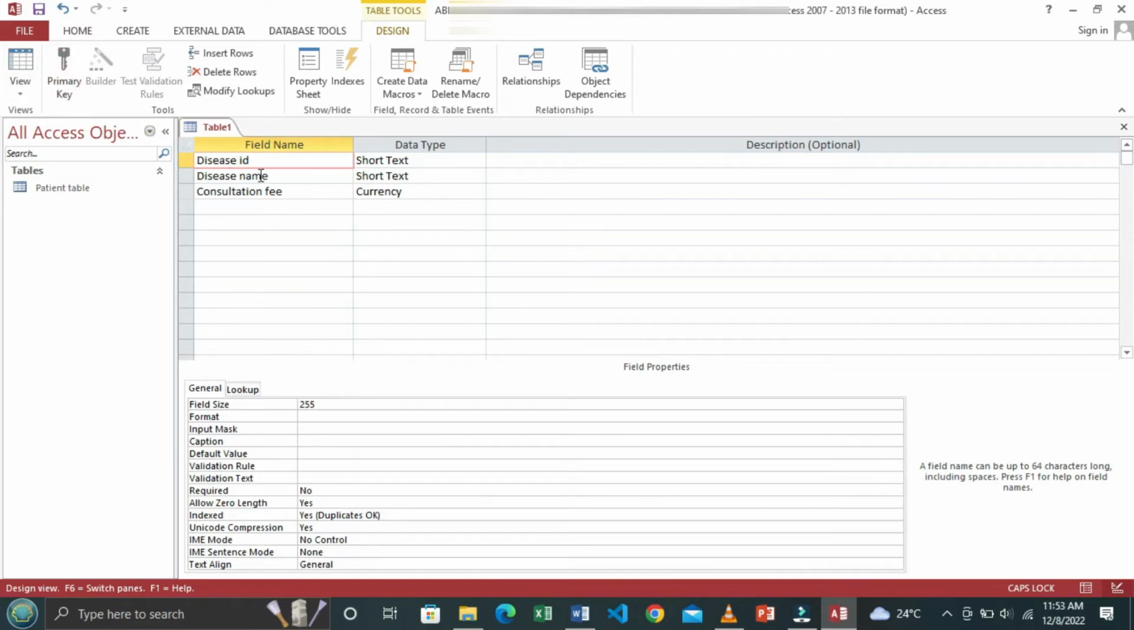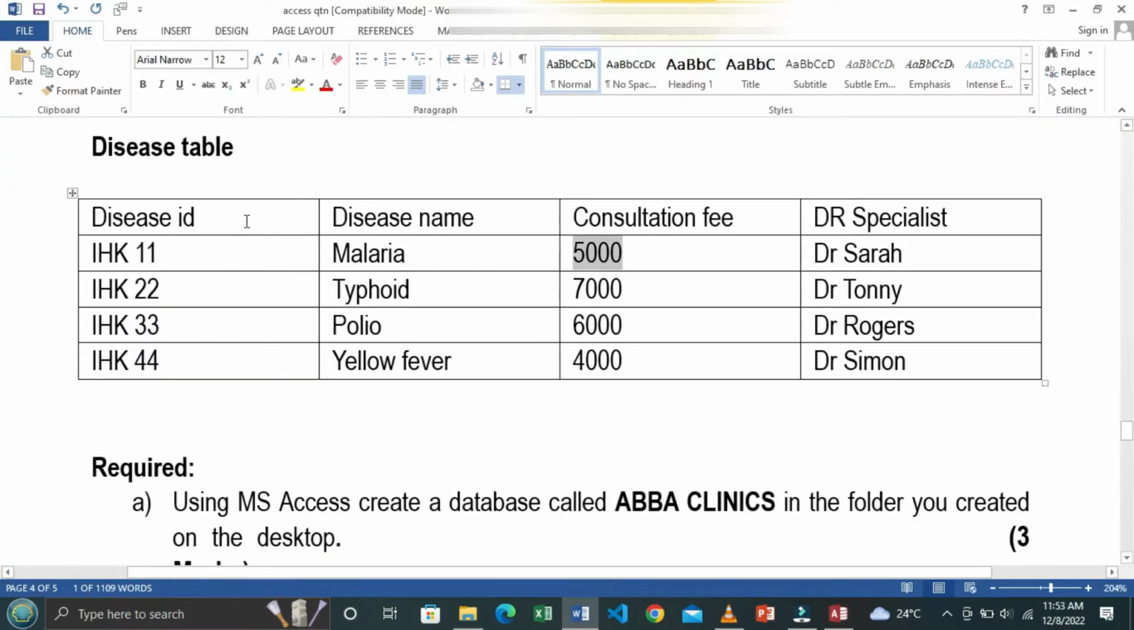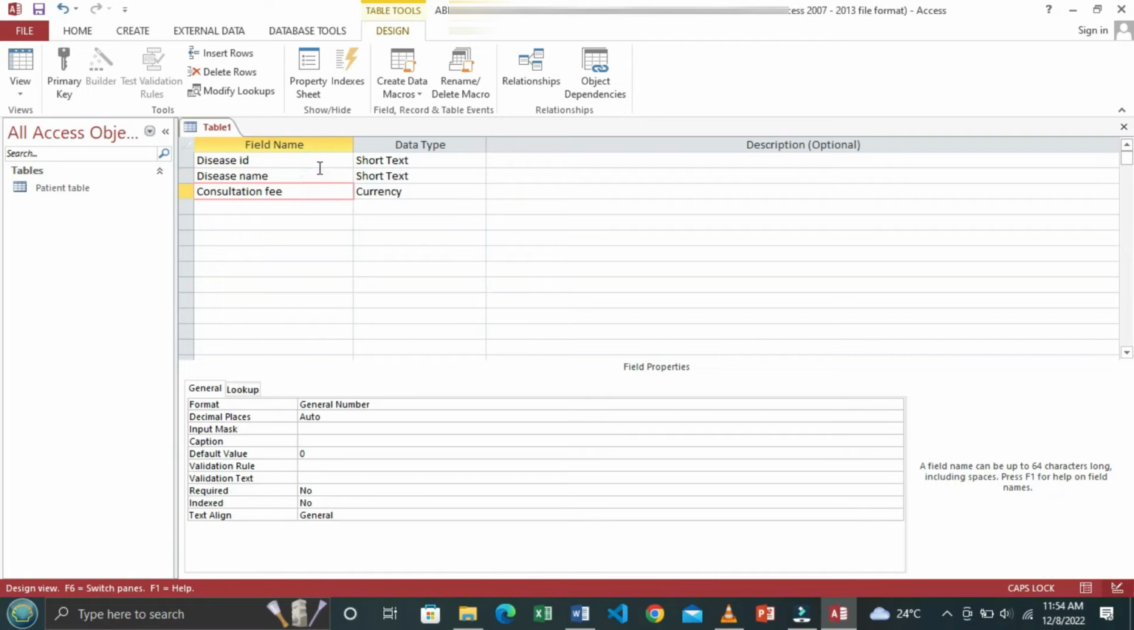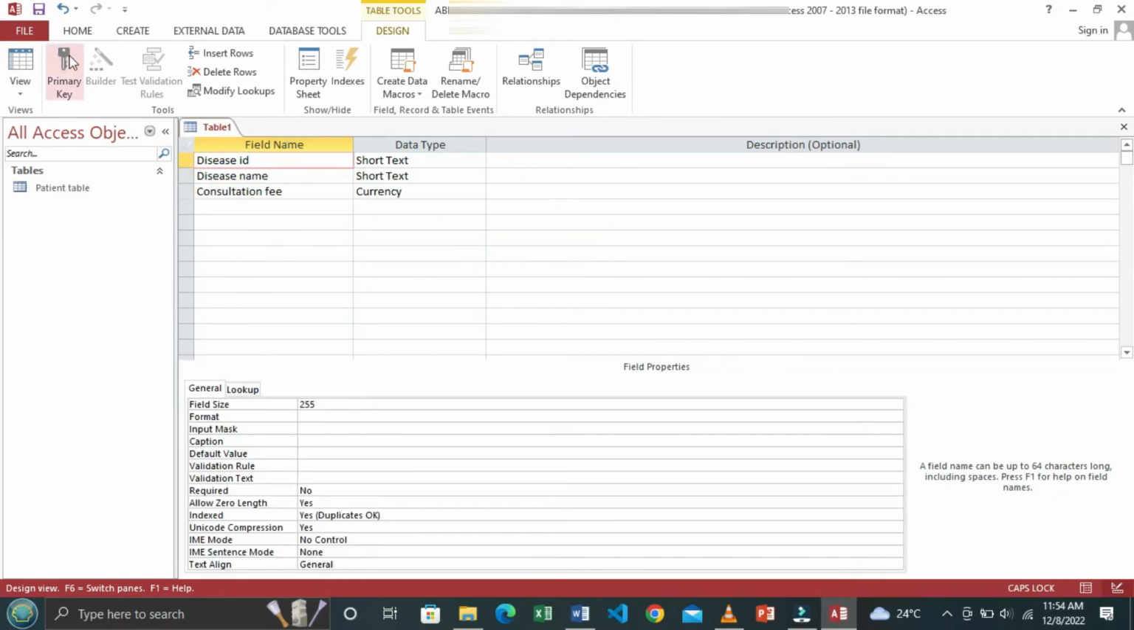Okay, our primary key is disease ID. It's the unique identifier. The primary key icon is here in the design tab. Now, select the cell that you are going to attach your primary key to. It is the disease ID. Click primary key, and it will appear here on the screen. That's how you create your primary key.